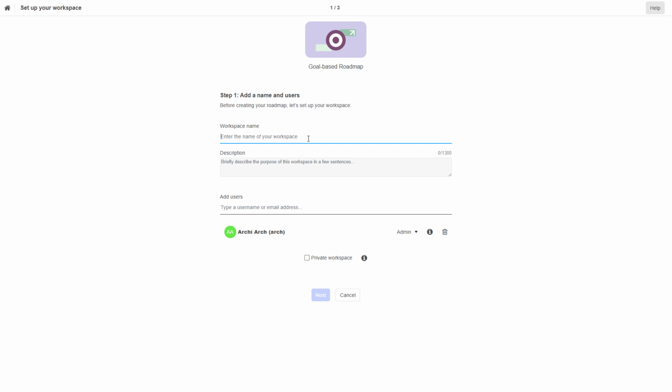Start by giving your workspace a name. Optionally, add a description to provide more context. Then, invite the colleagues you want to collaborate with and assign their access rights.